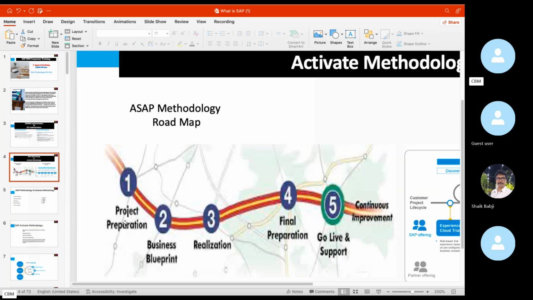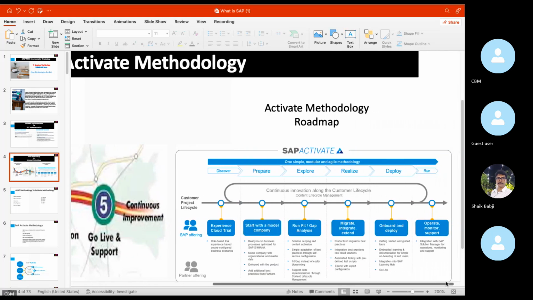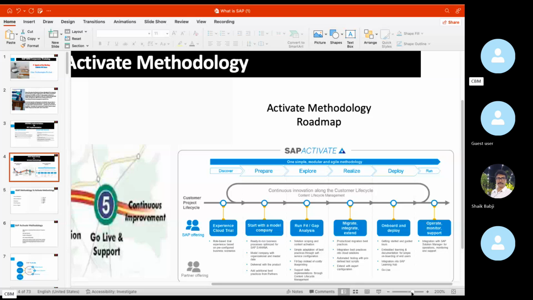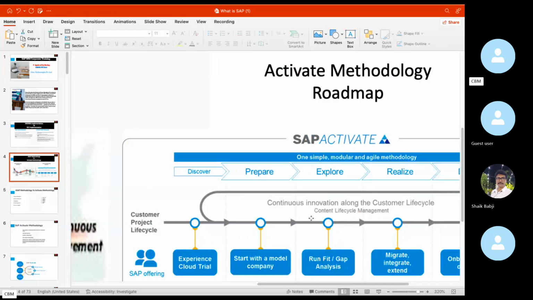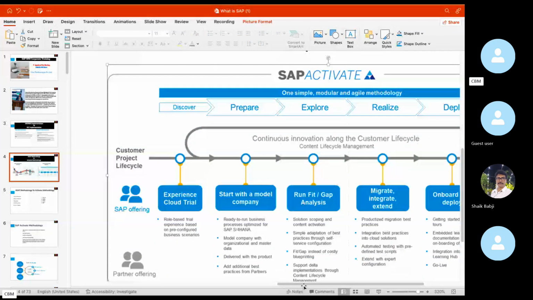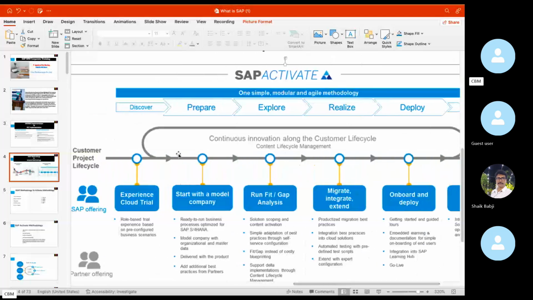In each phase, there are certain activities the companies need to follow, like SAP partners need to follow certain guidelines. Methodology is nothing but certain guidelines and business requirements that SAP partners need to follow. Here for the Activate methodology, there are some phases. These phases are discover, prepare, explore, realize, and deploy.